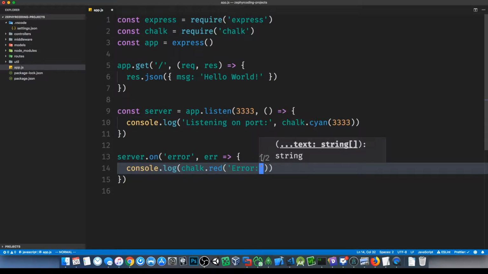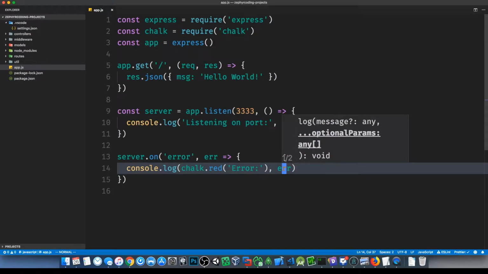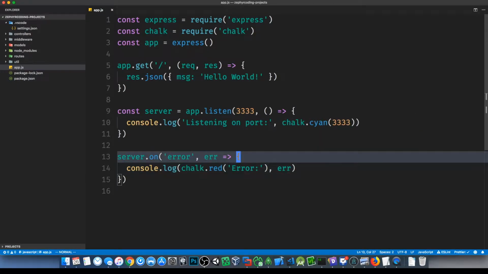And let's actually make it so the error won't be colored red. And this is nice because the error that actually occurred is passed to our callback function. So we have it right there. So for instance, this will happen if you try to start the application and the port's already in use. So let's try that out.